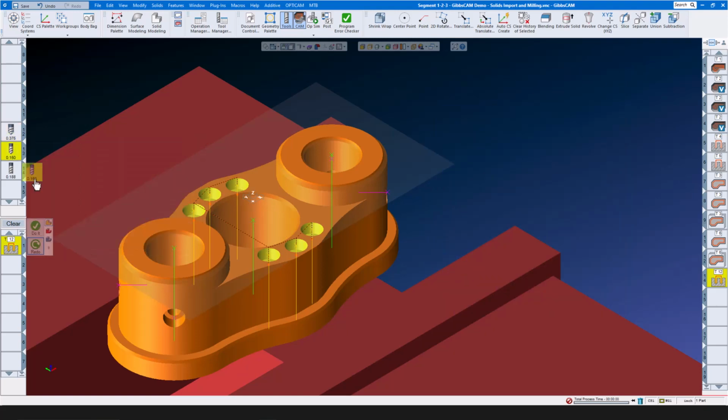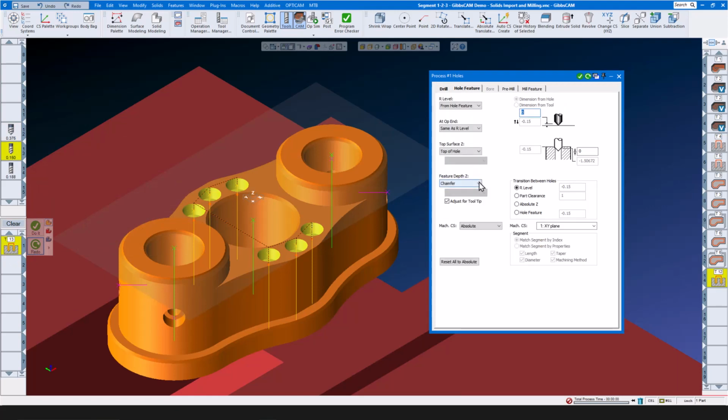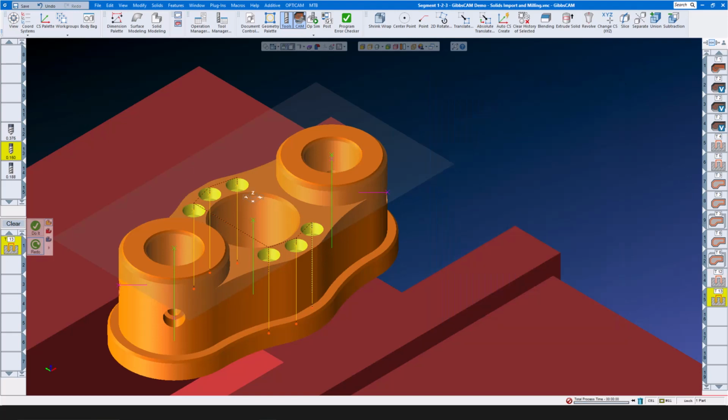We're going to add one more tool. That's the drill. Hole feature. Instead of chamfer, we will select bottom of hole and minus 0.025, bottom adjust, and do it. We just drilled all the way through the part.